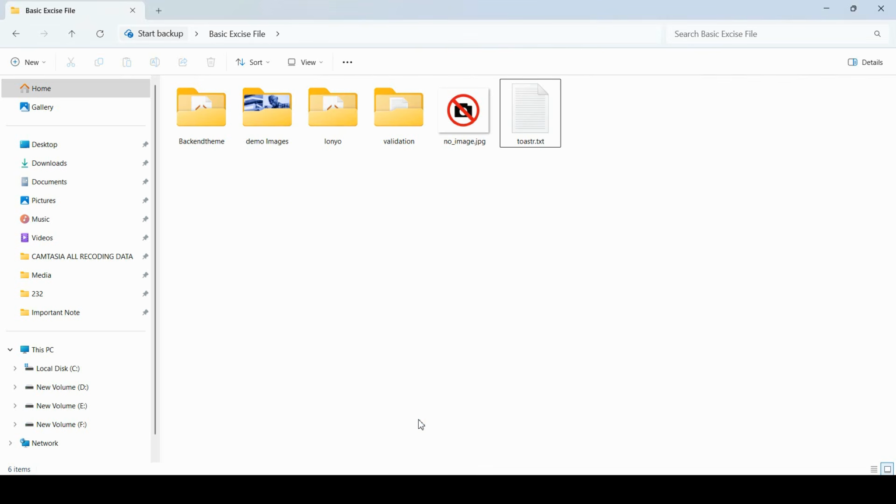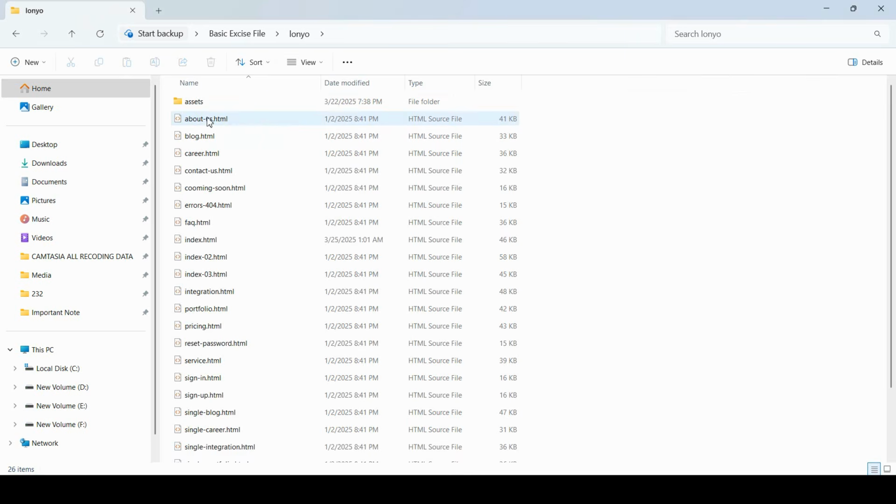If you go to your exercise file, into this basic exercise file area, you will also get a folder called Lono. That is the theme I want to use. It is another Bootstrap 5 theme, and it is very clean. Now I want to make this theme dynamic. Right now it is static.